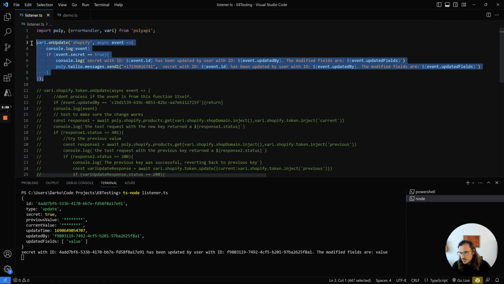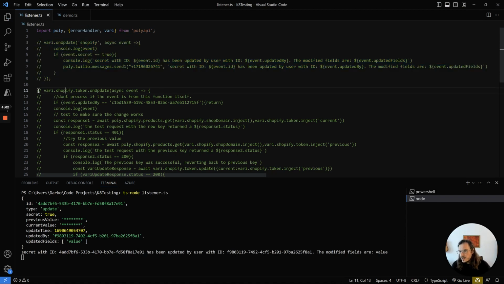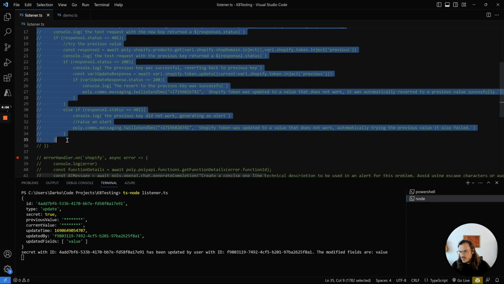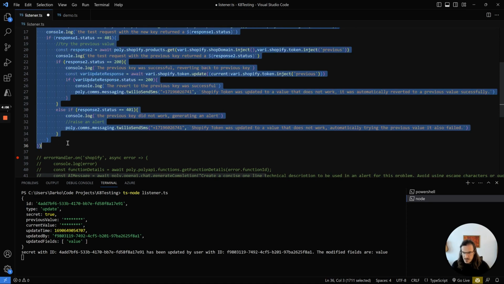The next example is going to be very similar, but here what we're doing is we have an event handler function, which basically, let's just go ahead and fire it up so I don't forget.